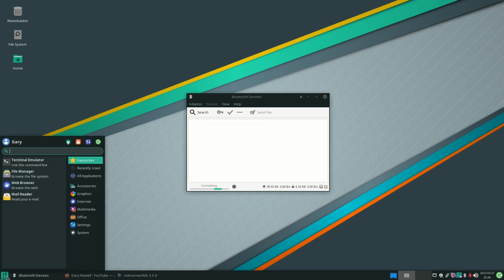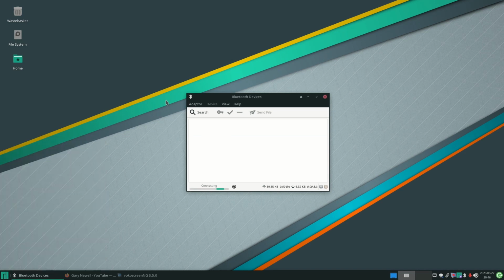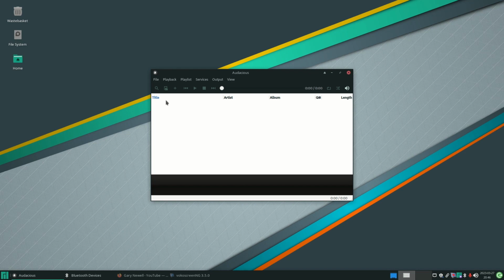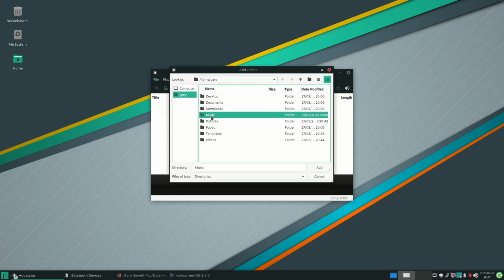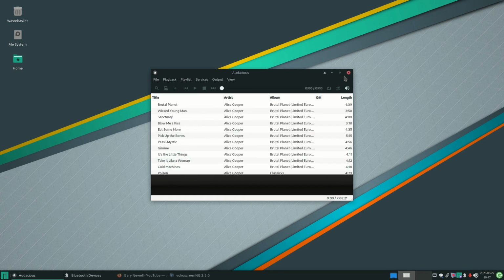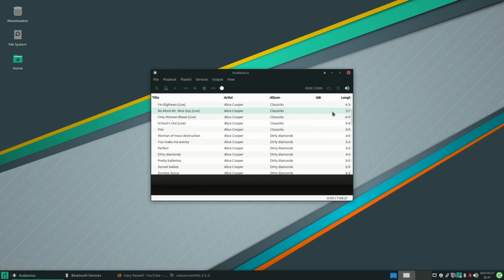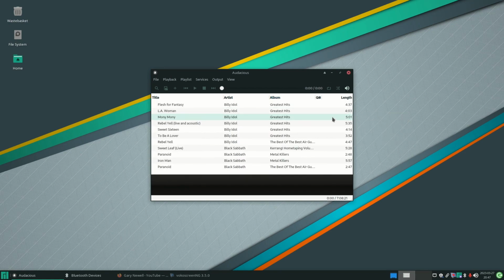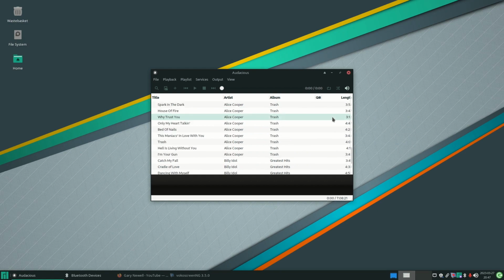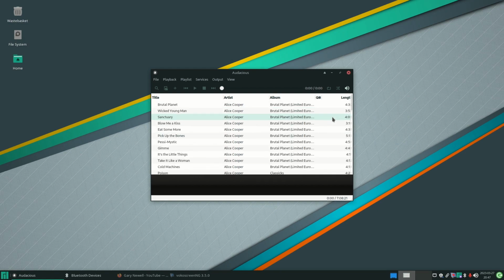Let's have a look at Audacious. So this is Audacious. To find music, you just open the folder, or you can add the files or add a folder. So I'm going to add a folder in, and we're going to choose music. And there you can see a list of songs that I have on this computer. Some Black Sabbath, Billy Idol and Alice Cooper. I haven't put my whole album across. Let's see if we can get that to play.